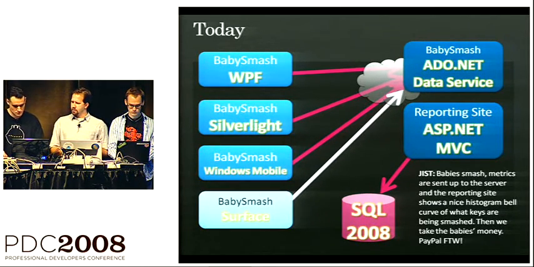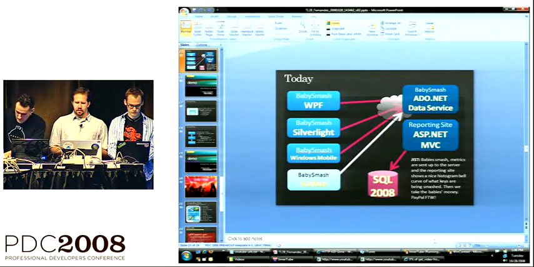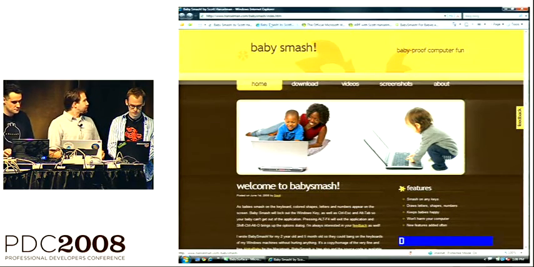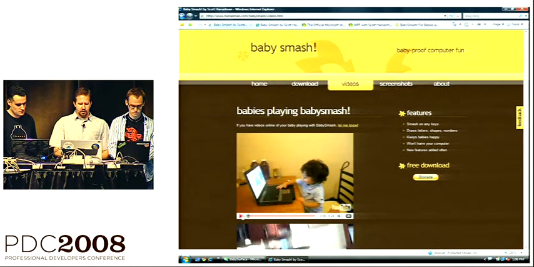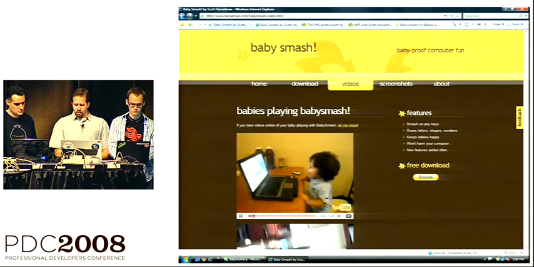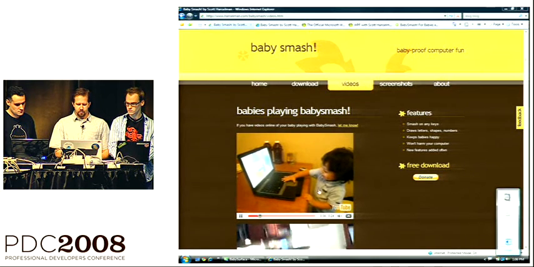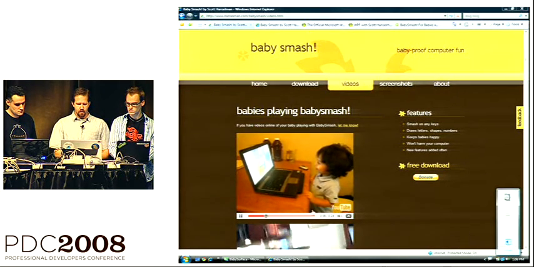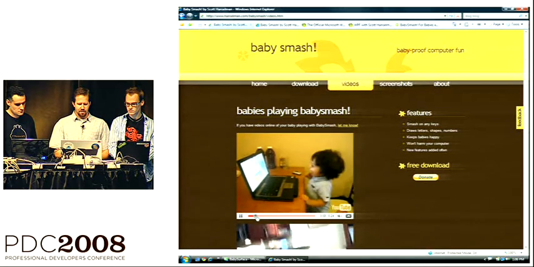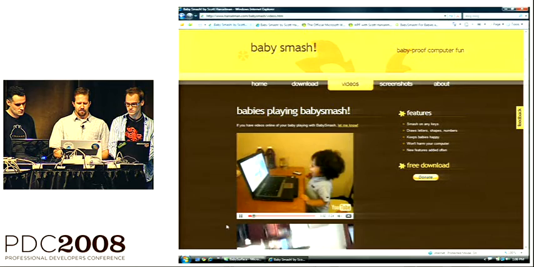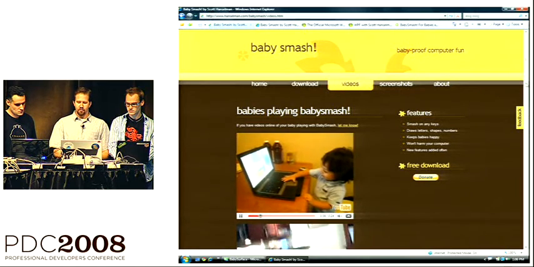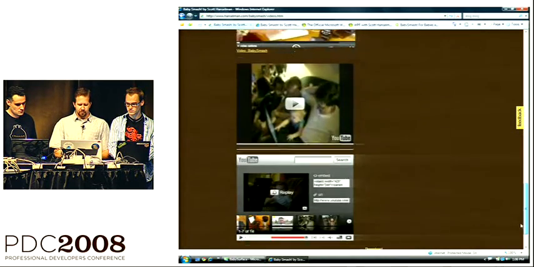Let's get into some more detail than I was able to do yesterday. You can get this game if you have a baby or if you just like to smash things at babysmash.com. If we go over to babysmash.com and click on videos, you can see what it looks like when a baby's playing this game, just to make sure it's clear. Usually involves a lot of laughter. There's lots of pictures of babies playing the game.